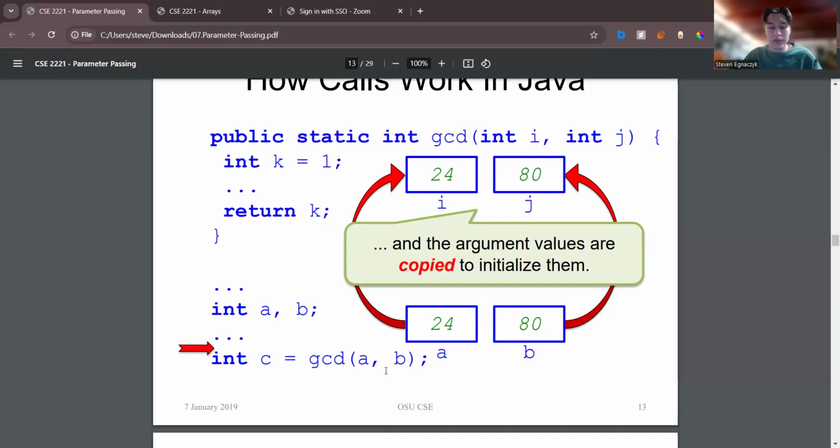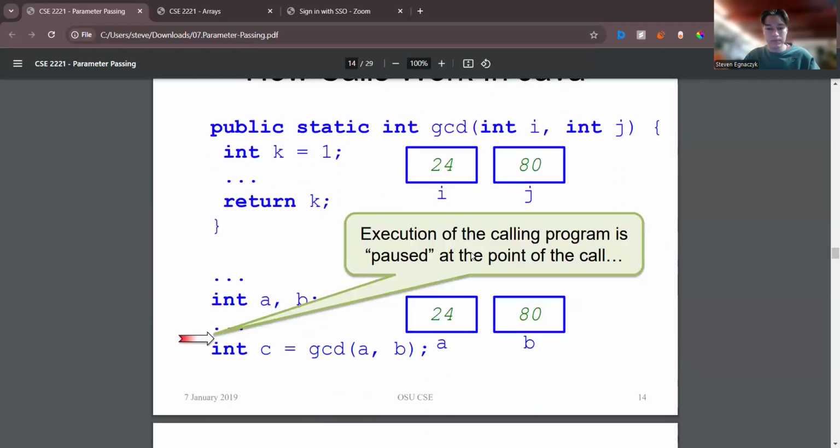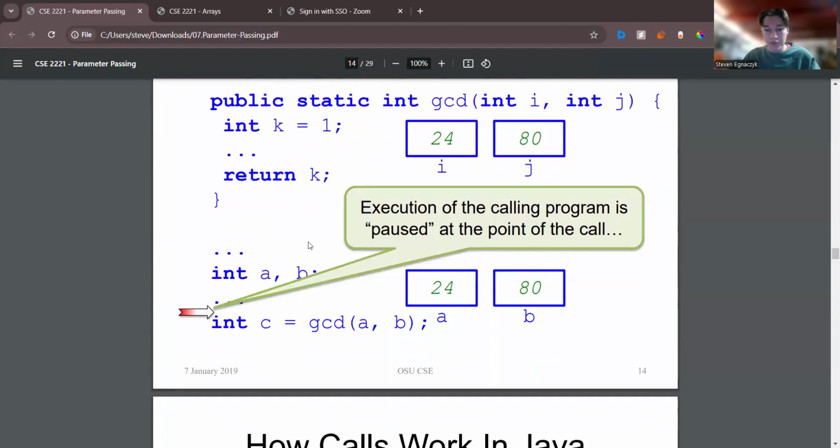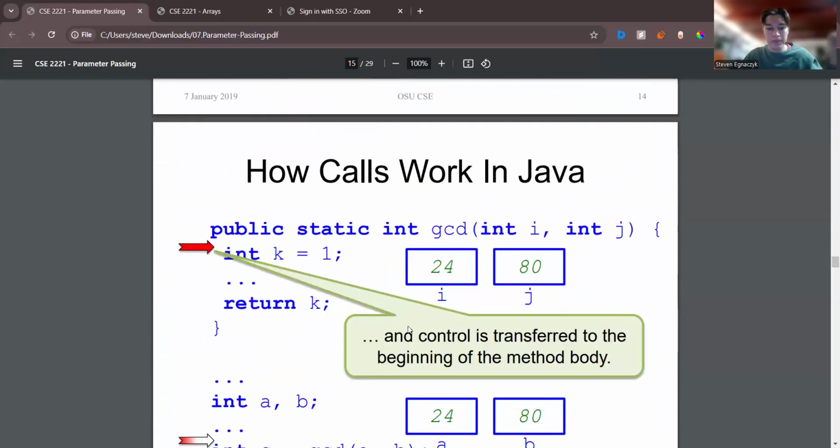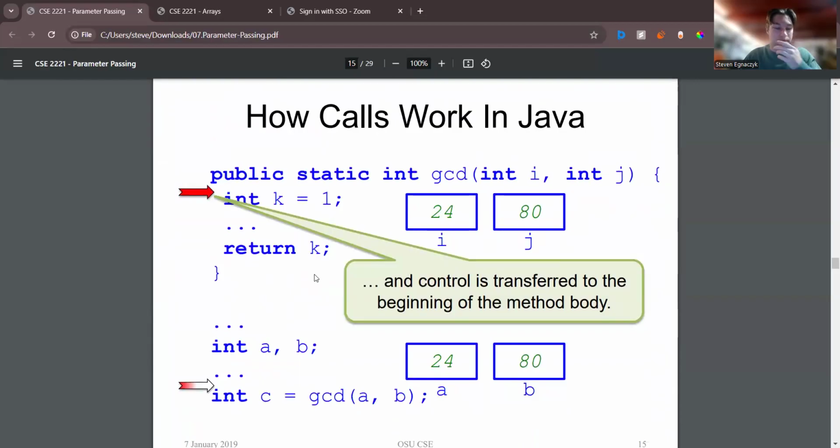Let's say that for GCD, instead of 24 and 80, we pass in 2 and 4. I and J would be 2 and 4 respectively. The order that you pass them in determines the order that they're copied in. So the argument values are copied into them. While this is happening, execution of the calling program is paused at the point of the call, and control is transferred to the beginning of the method body. Java is saying, hey, for this static method that we're calling, we need to run all of the code in that function. After all that code has been run and we have an expression, we can continue. But for now, put things on pause down here.